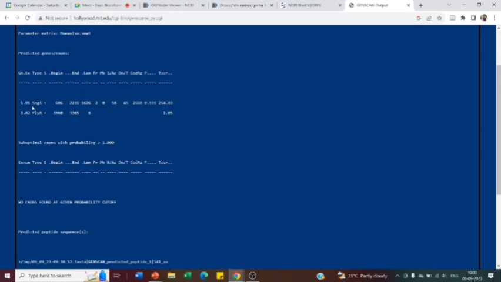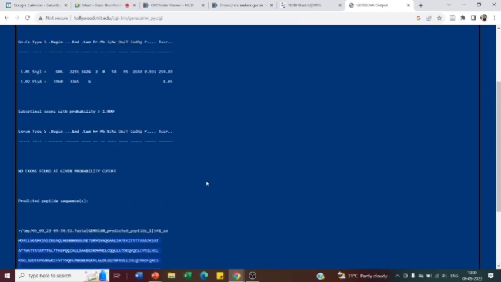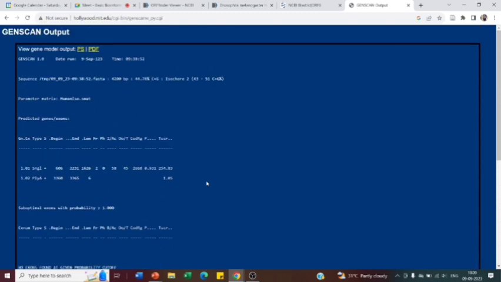We can see one exon begins at 6605 and ends at 2231, and other exons we can see start with 3360 and 3365. So we can eliminate the introns, and then you can see the predicted peptide sequence after removing the introns. I think they have not found suboptimal exons. The predicted gene exons, they have found here.